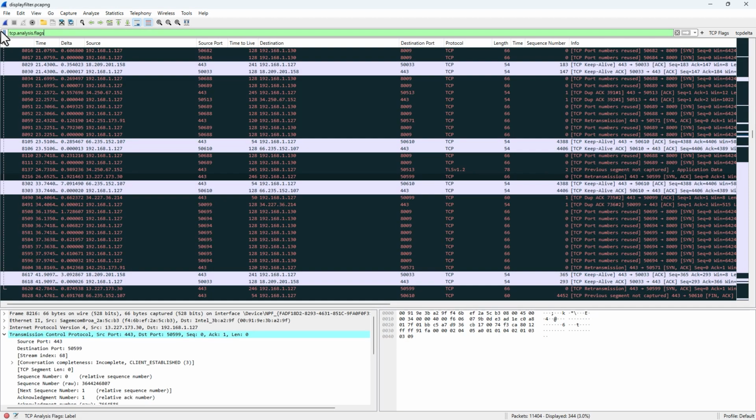And this is ideal when trying to troubleshoot slow application performance. It will show things like retransmissions, duplicate acknowledgements, out of order segments, etc.